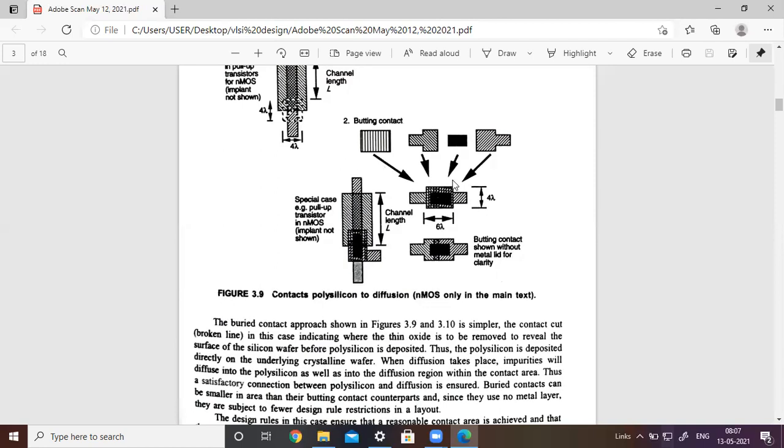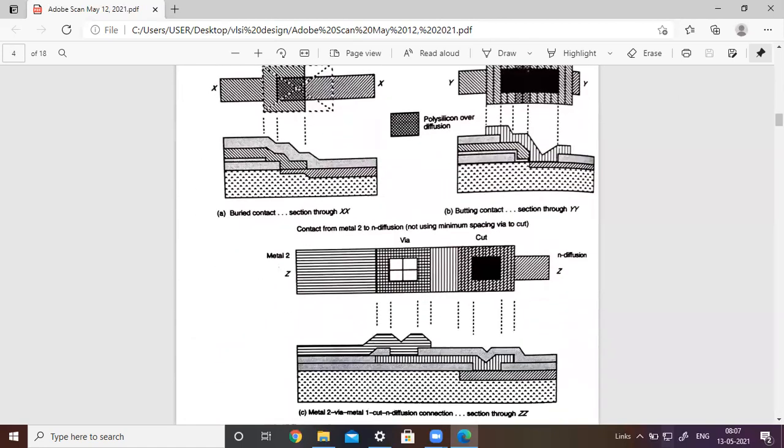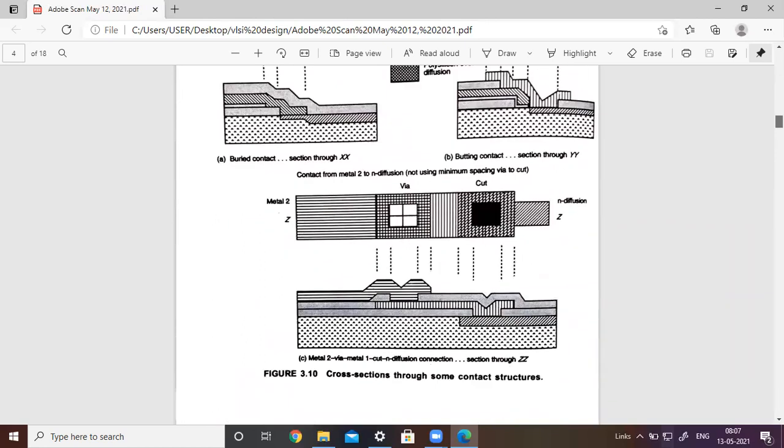These are the lambda based rules of the contacts in VLSI design. Remember, the butting contact and buried contact are not used in CMOS technology. CMOS technology does not use the buried and butting contact. Always use the ordinary contact only. That is about the contact cuts.